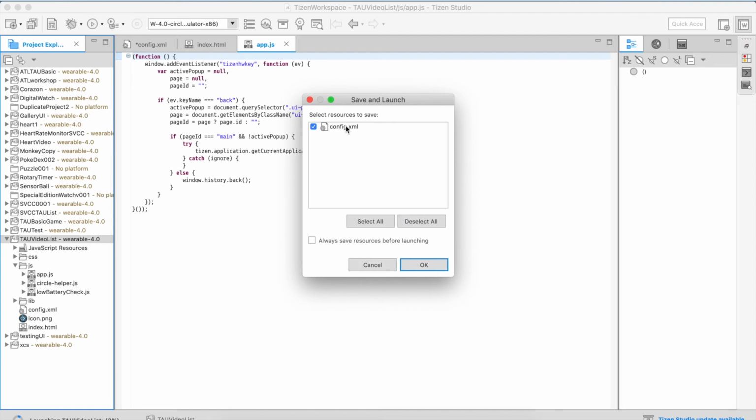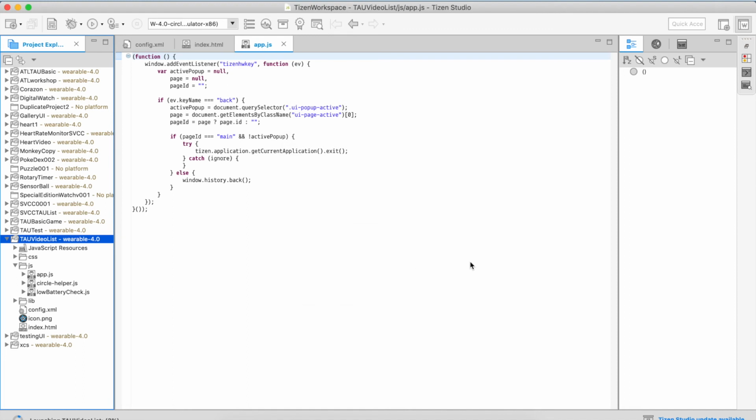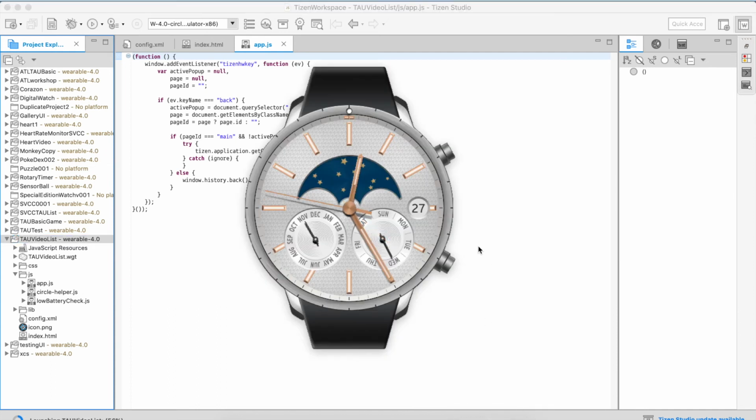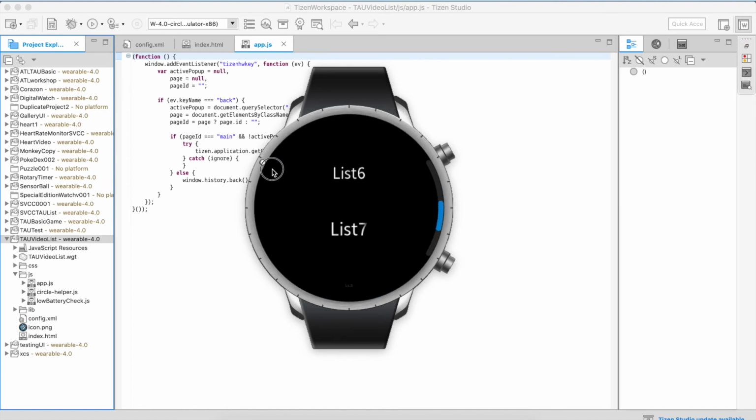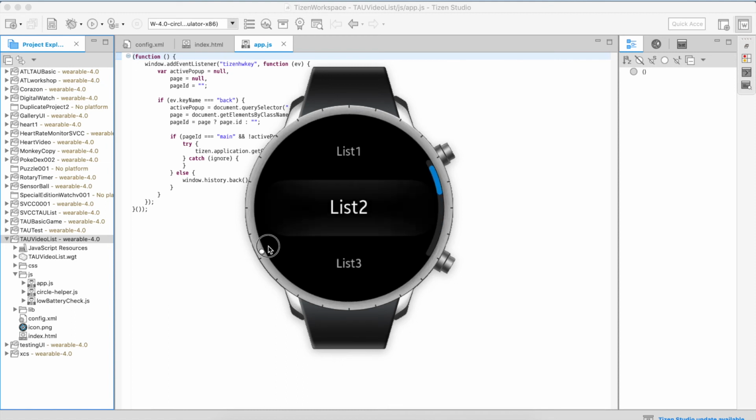In this particular case, I haven't saved the changes that I did on my config file, so I'm going to say OK. Then it's going to start launching your application on the emulator. As we expected, we have an ordered list that now we can use, and we can go through touching on the screen like any other user would, or using the bezel. That is one of the greatest attributes that you have with a Samsung Galaxy Watch.